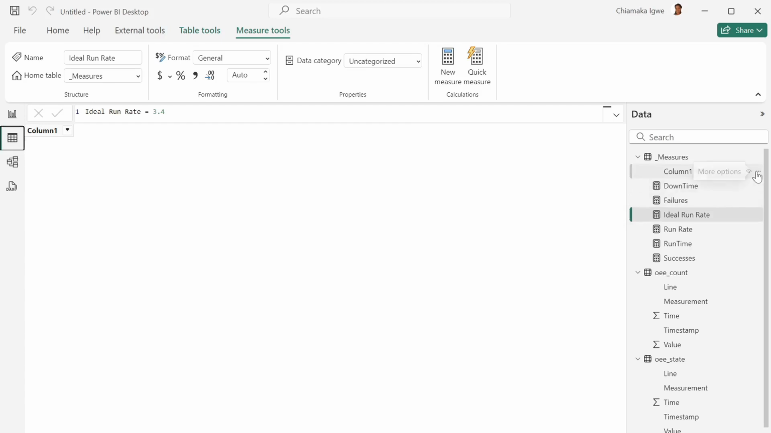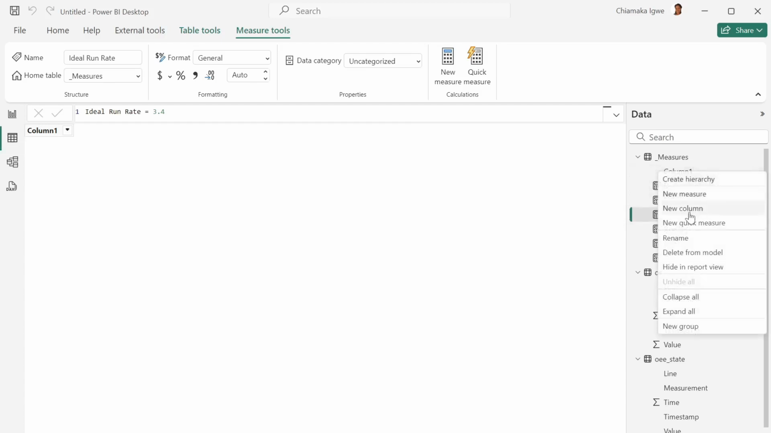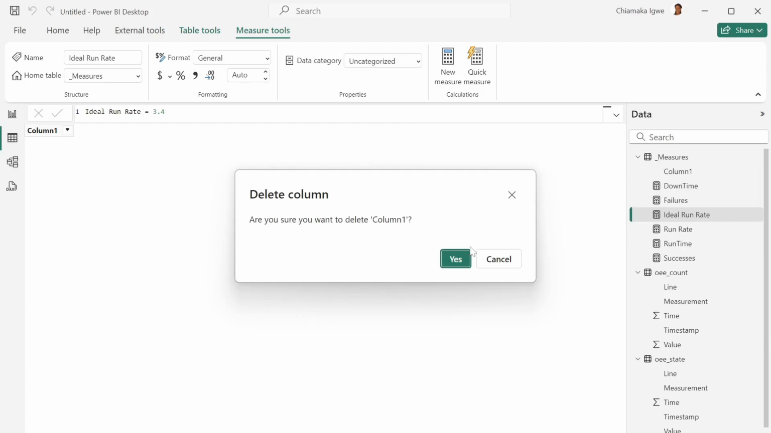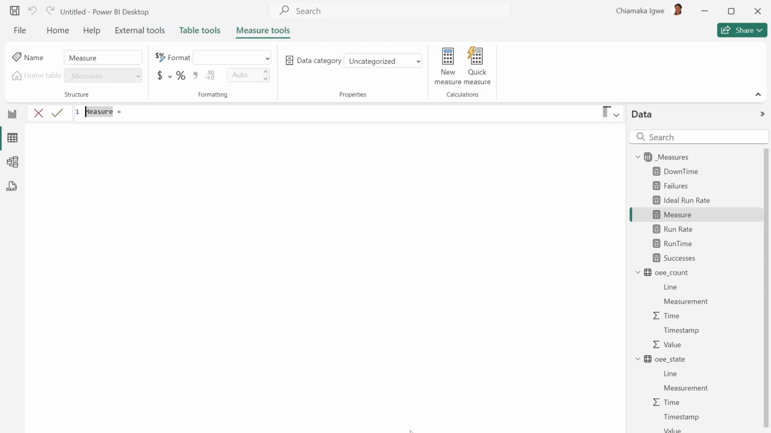Now we can start calculating the core OEE metrics. Let me quickly delete this column. We don't need that. So the first of the OEE measures that we're going to be looking at is availability, which is the percentage of time operation was available. So to calculate that, we are using the previous measures that we've created. In this case, we are dividing the runtime by the sum of runtime and downtime to get that availability. So this is going to be in percentage, so I'll change that to percentage.